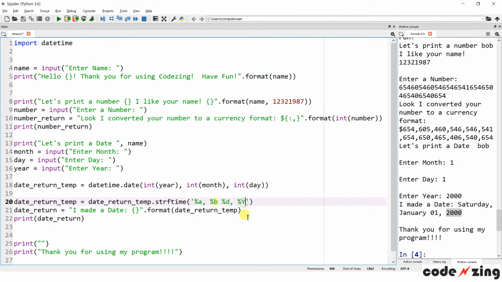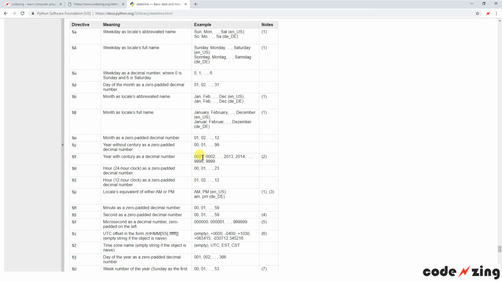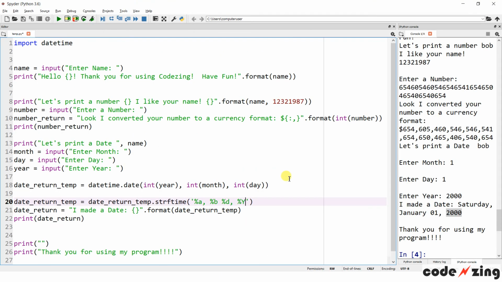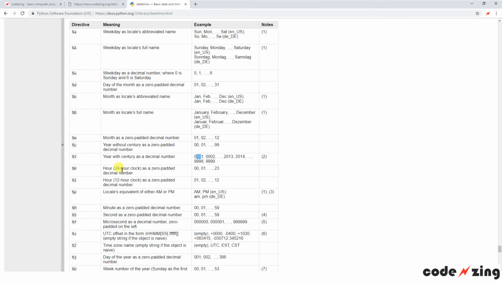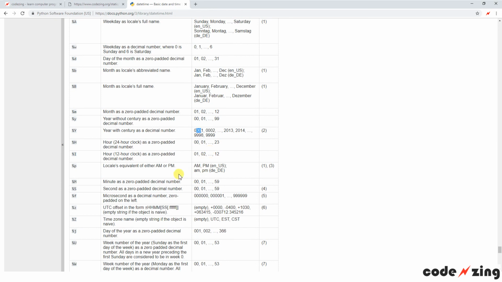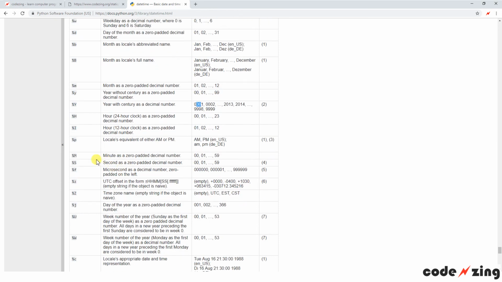I think that's fine. And then year is capital Y is the 4-digit, but you could also do the 2-digit year with the small y. So let's change that. And then what else can you get? You can get the hour, the minute, the second.